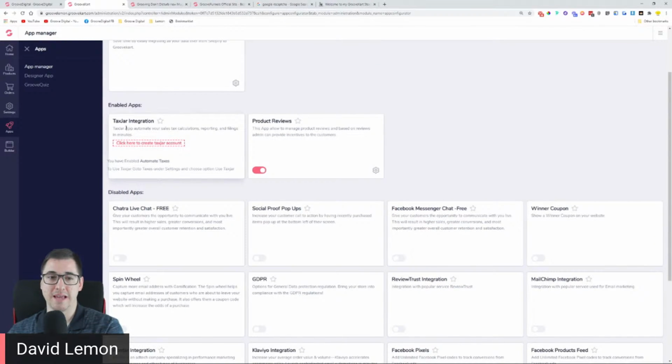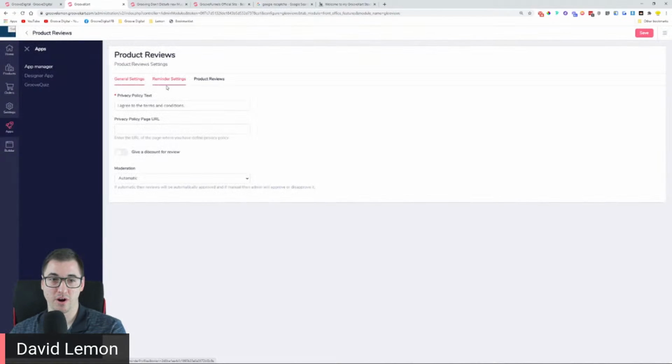If you see here the TaxJar integration, we enabled it in the taxes settings, and we also have a product reviews app that is turned on or activated by default. If you want to have this product reviews app, some of the other platforms charge you for that, but not in GrooveKart.